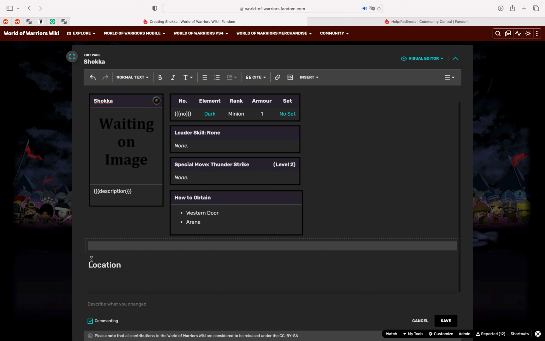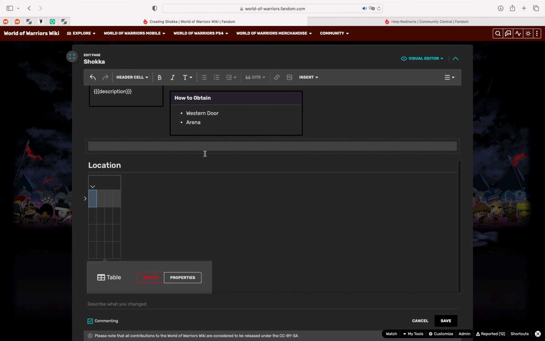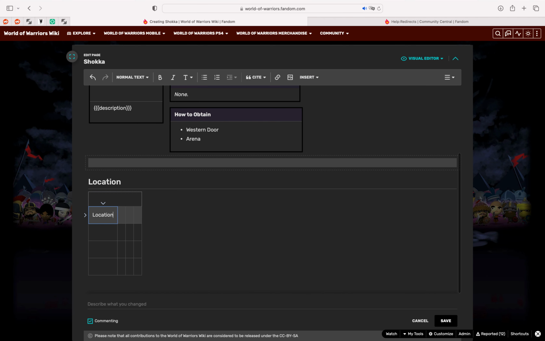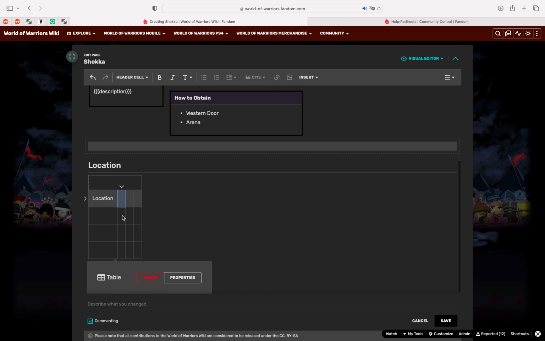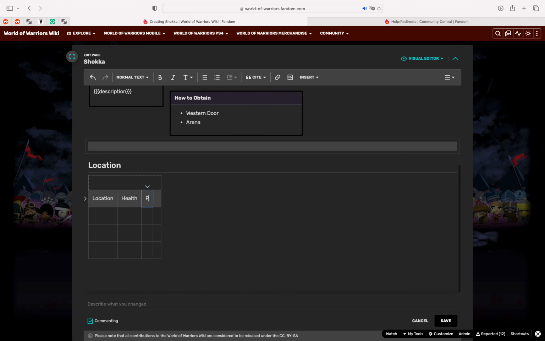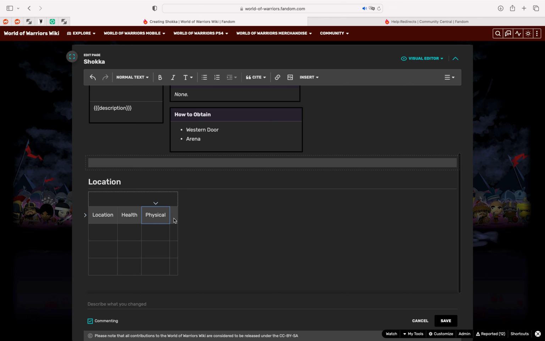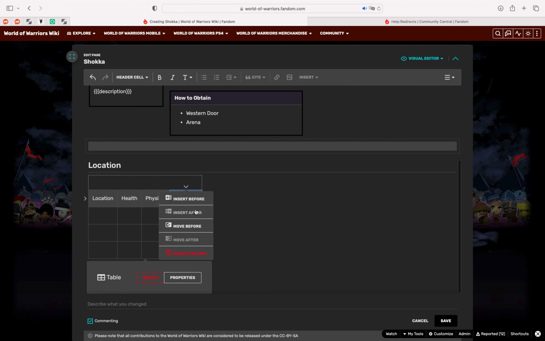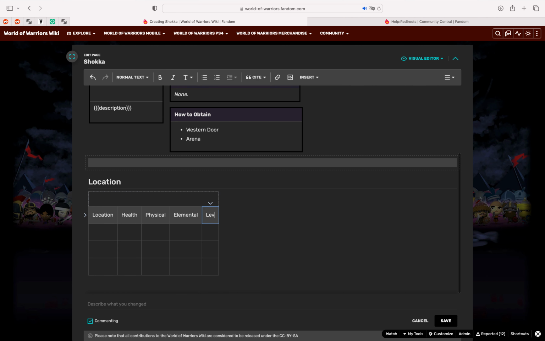And for location we do insert table, the same way we did for stats, and we put location, health, physical, mental, and then we want to add one after, which is level. And this should be stats by location.